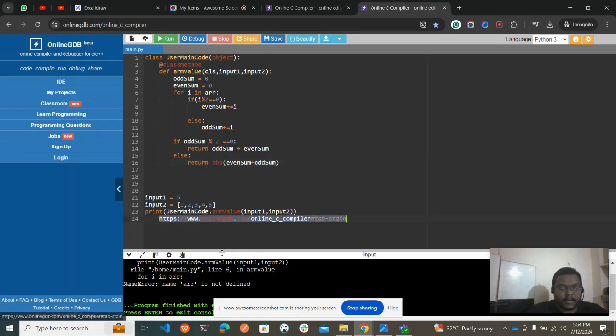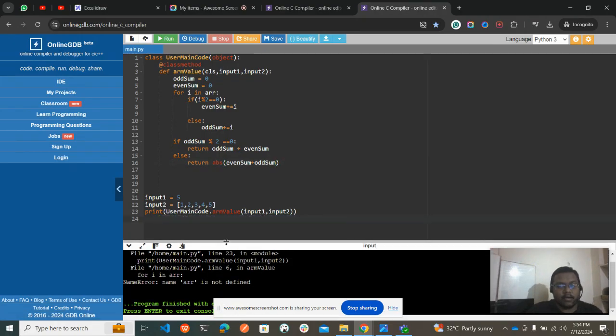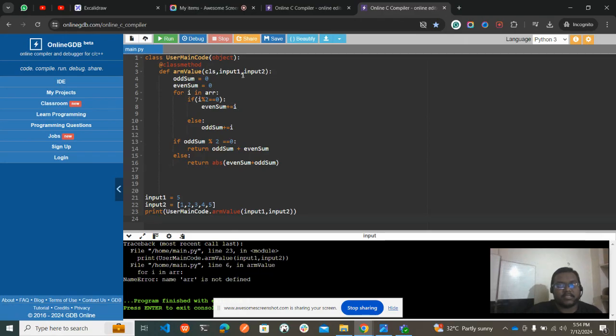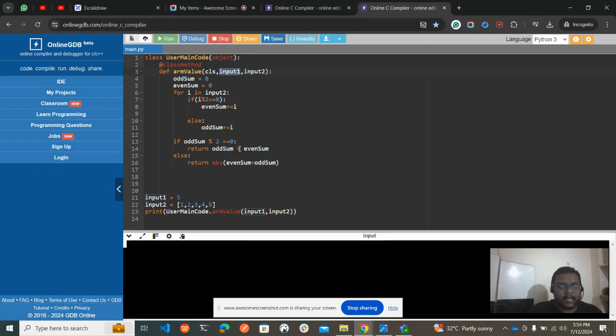Wow, we got an error which says there is no array. For goodness' sake, I always make this mistake. We need to take it from input 2, and input 1 is negligible. We don't care about the length because we are iterating over the array. Hope you understand. And when I click on run, here you go with the answer as 15.